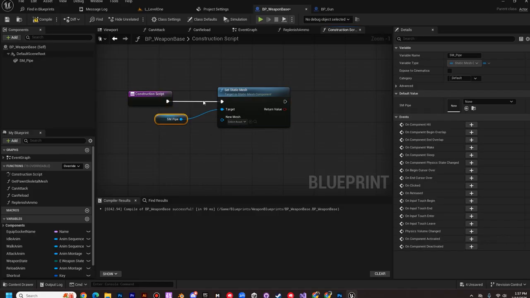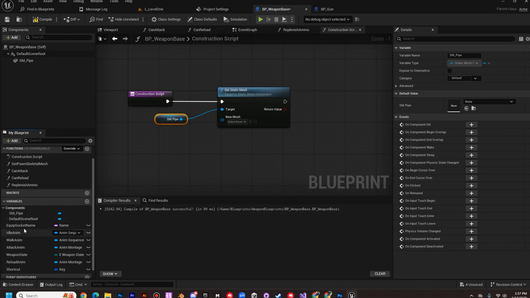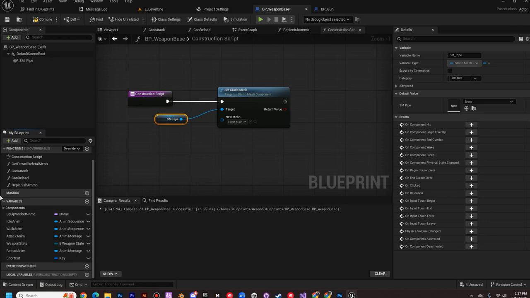And then the new mesh is going to be a new variable that we create called visual. You want to make this as a visual because it's going to be something that we set on the children of our weapon base. So BP gun, BP grenade launcher, sword, whatever weapons you have are going to have a different variable. And because our parent class has that variable, all of our children are going to have it as well.